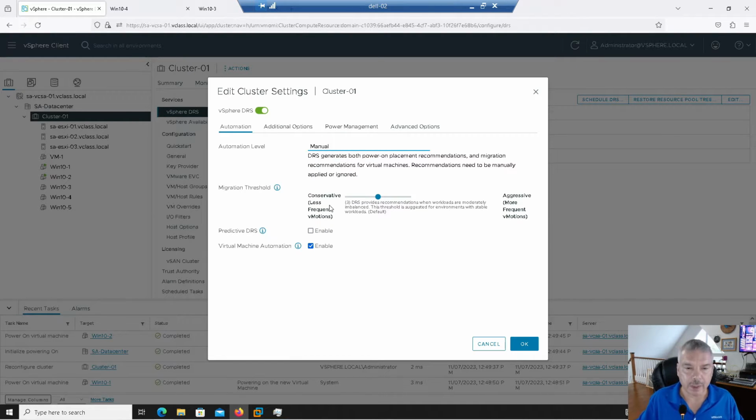Migration threshold. This is how conservative or how aggressive you want DRS to be on making sure VMs get the resources. Now, all the way down here, this is priority 1. So you've got priority 1 recommendations. DRS will only apply recommendations that must satisfy cluster constraints like affinity rules and maintenance mode. So what are they talking about there?